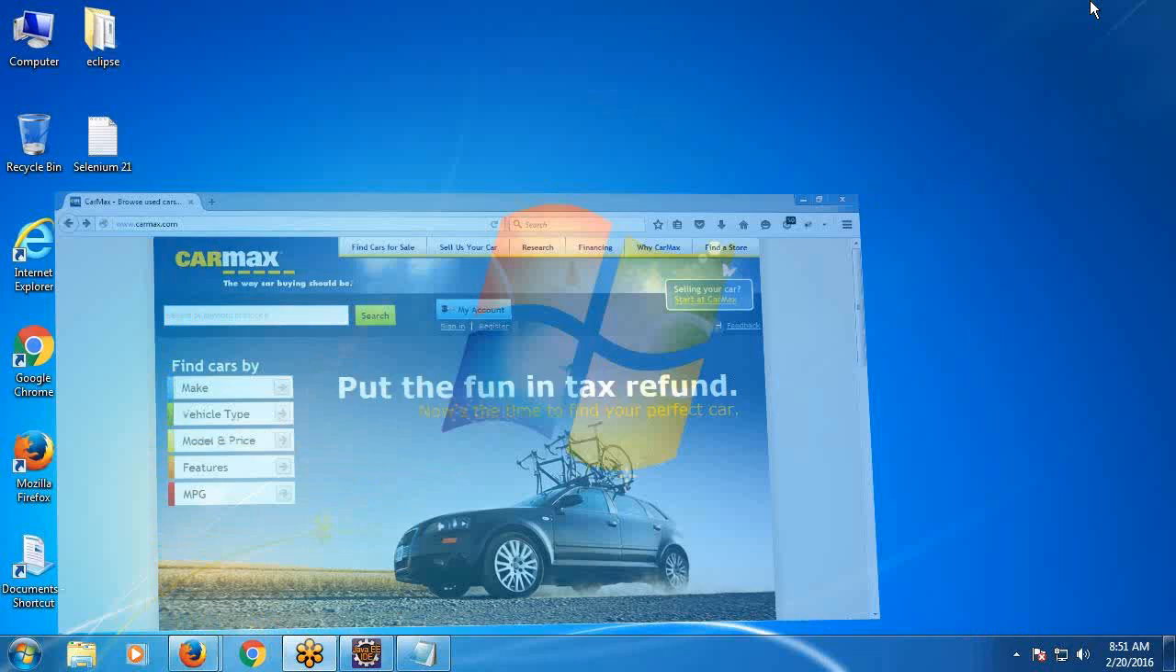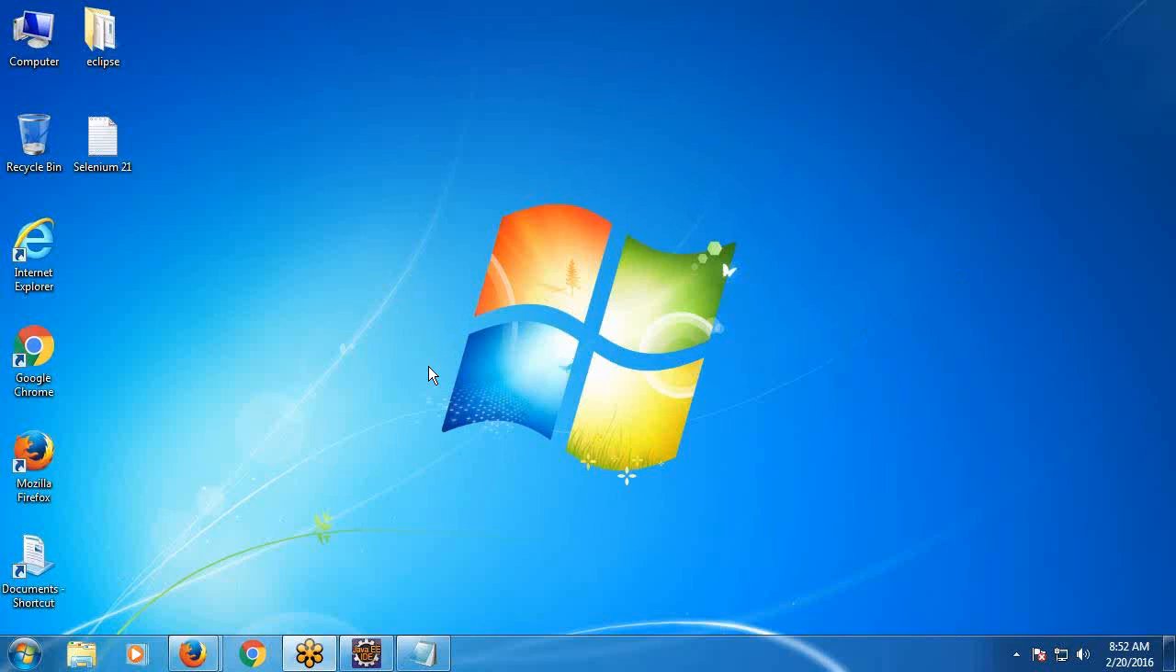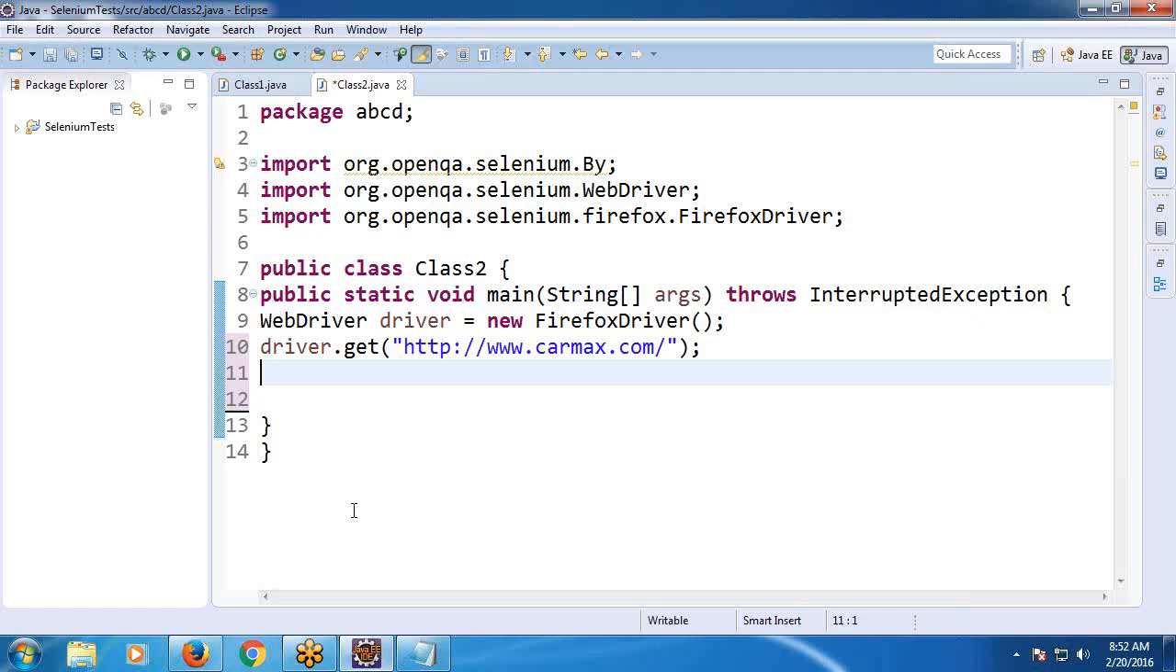See here, we have to create an Actions builder instance. Concentrate. Just a minute. See, create an Actions builder instance by passing the WebDriver instance.